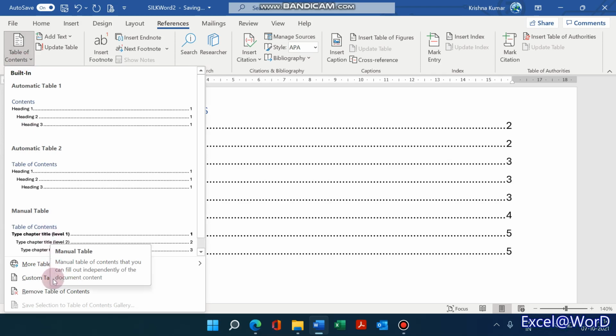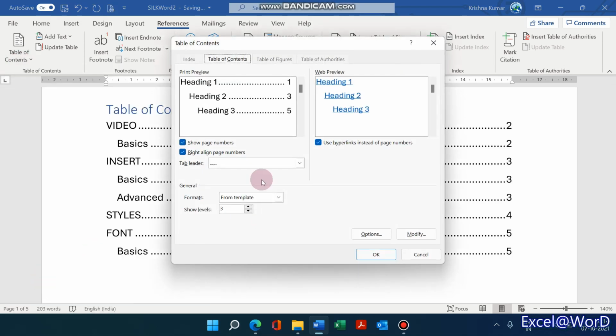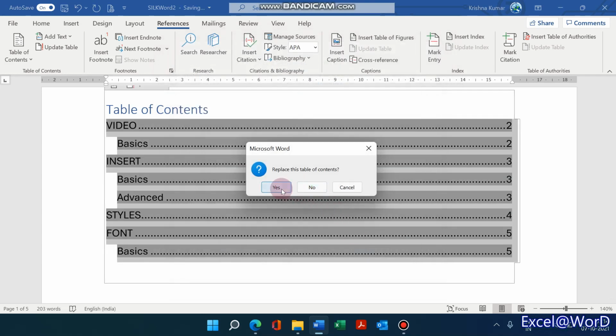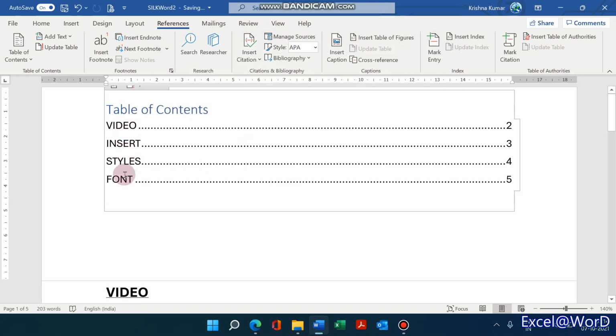You can even customize this one to include what you want to include. You want to include heading 1, heading 2, heading 3. You want to include only heading 1, that means you just show one level. Great. So here you replace this one. So there is only video, insert, styles, font. I do not want to know about the subtopics here.